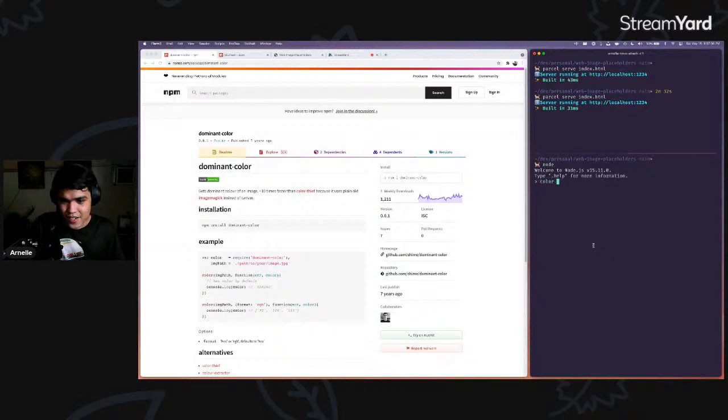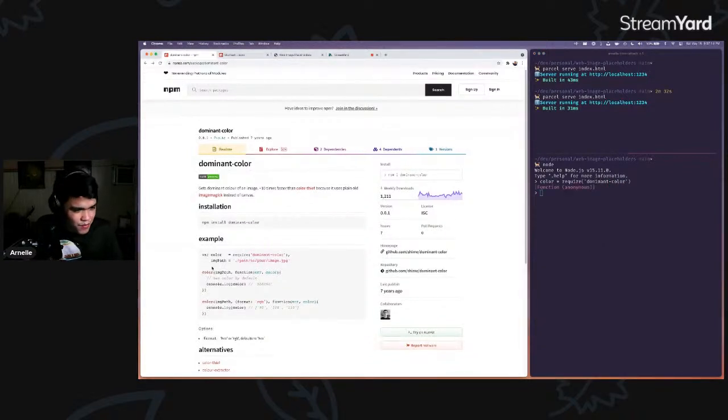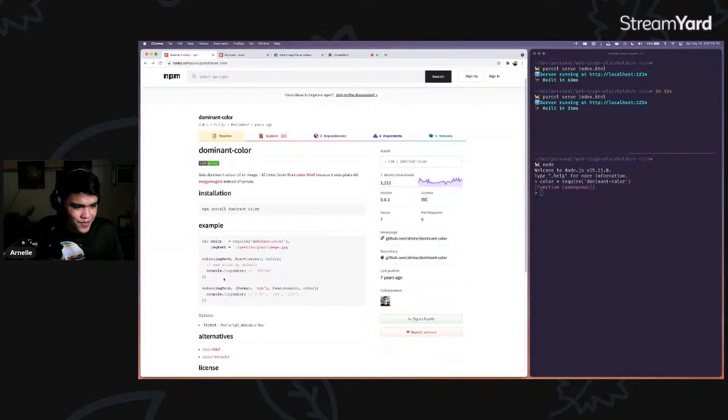So let's call it color. And actually just follow the example. So color, pass in your image, the JPEG. It's using a callback. So okay, fine. Just console.log the result. When I was testing this earlier, it looks like the hex result is not working well. So let's try RGB by passing the option.